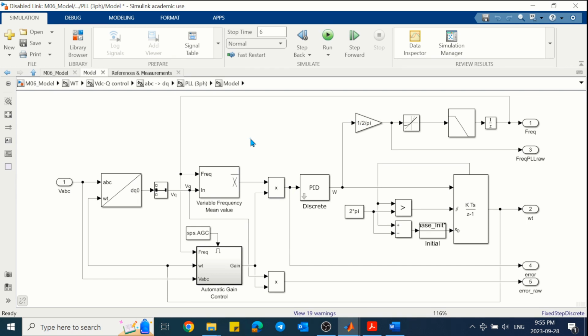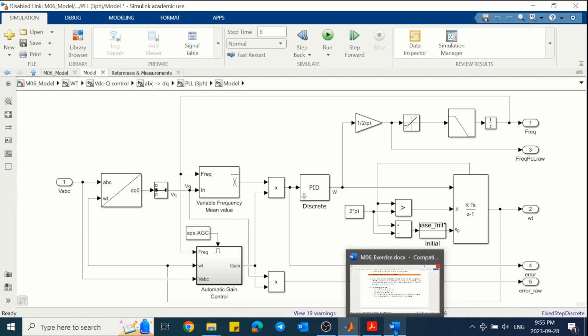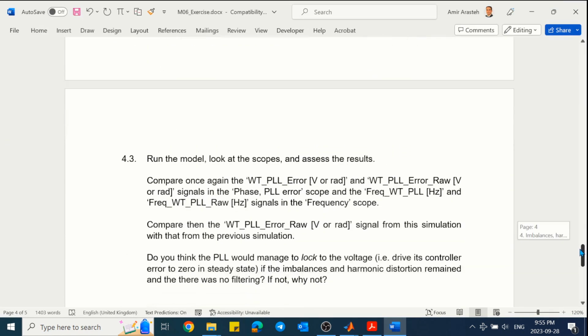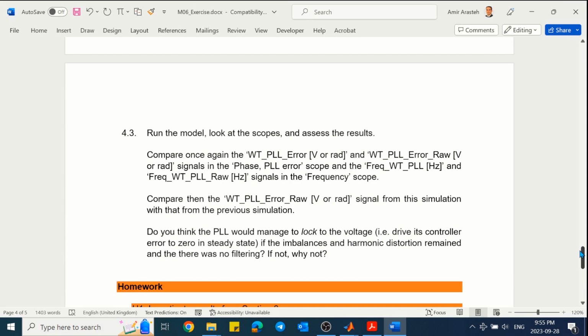We can also go inside the PLL to again see the signals, for example, the error signal of the PLL, specifically in this case, where it is measured. We compared the result in this simulation with the previous case, and also discussed the PLL error when there are imbalances and harmonics in the input signal.